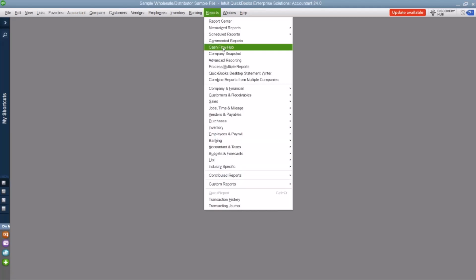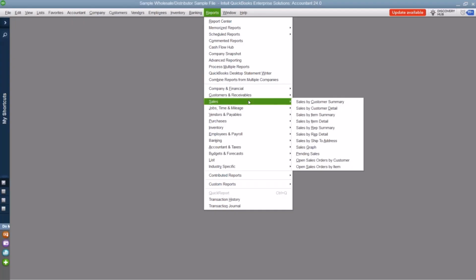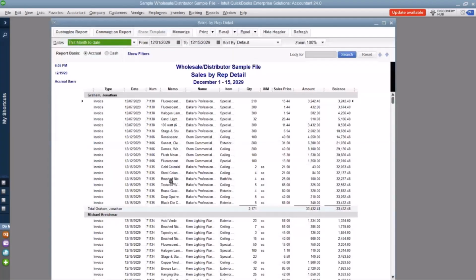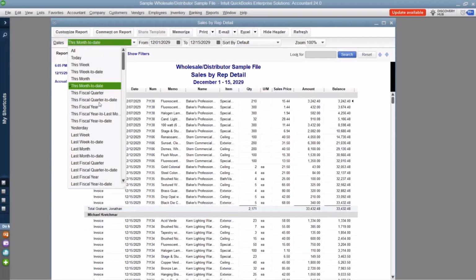But now we're going to go ahead and walk through creating a memorized report and then talk about the best practices and pitfalls. So what I'm going to run here is a sales by rep detail report. So I'm going to open that report up and I'm going to filter it for last month.